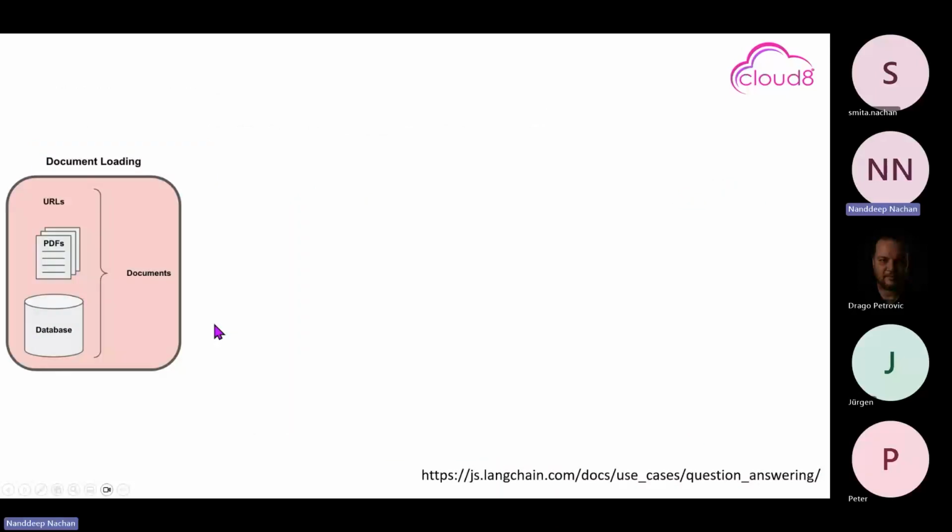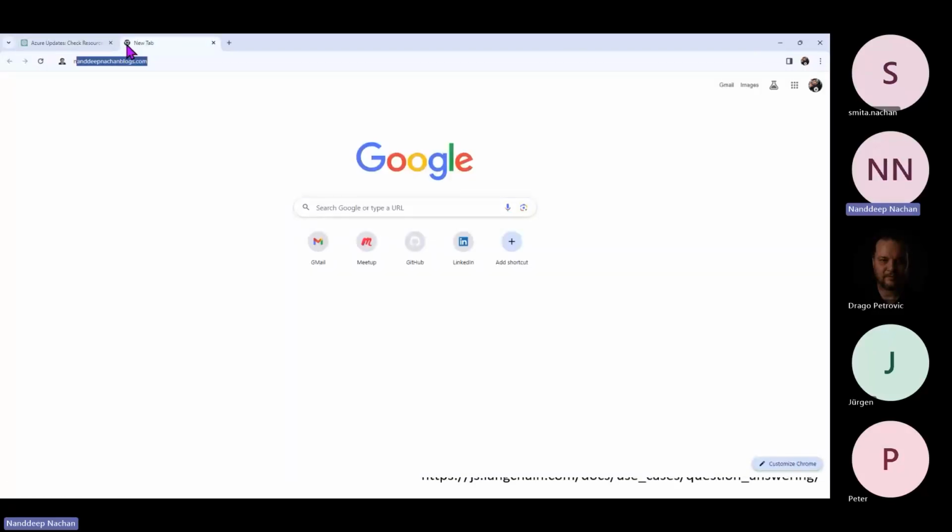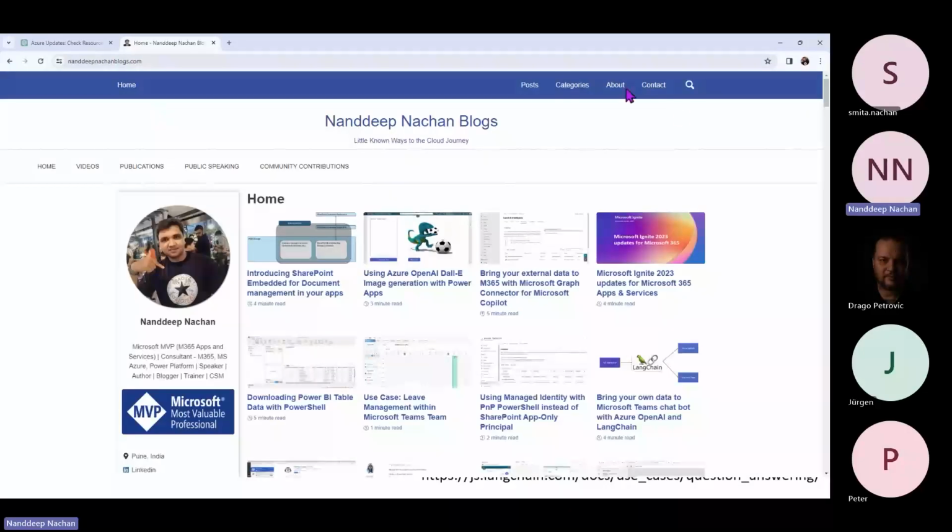Now with respect to LangChain, how can we use that? We do have all of our data, our own data, in the form of maybe URLs. So let's say, for example, I'm just going to use my website, which is nandeepnathanblogs.com. And on my website, I do have an about section.